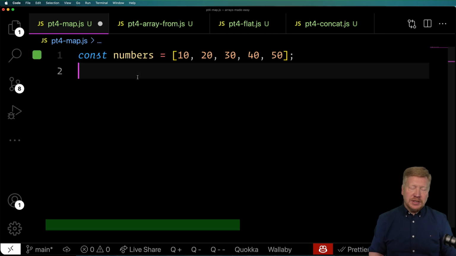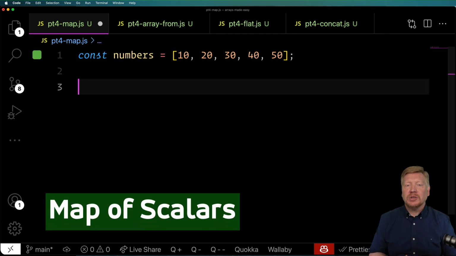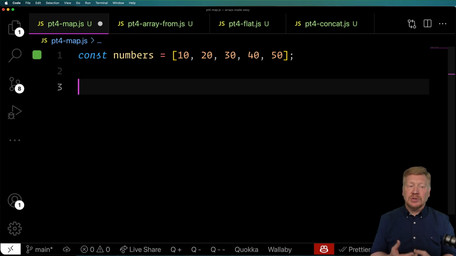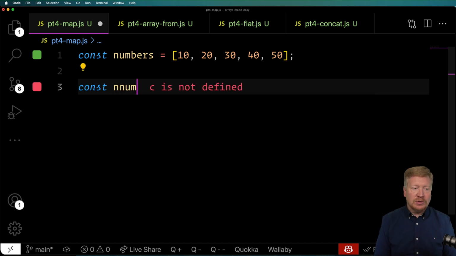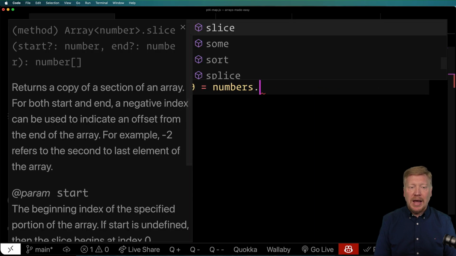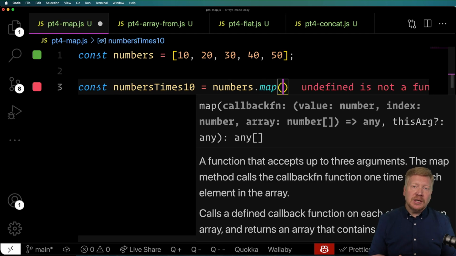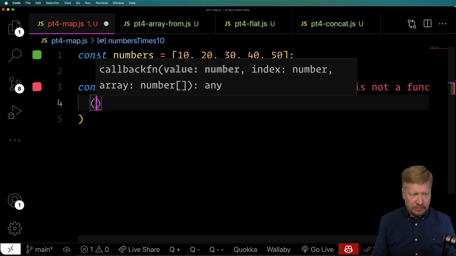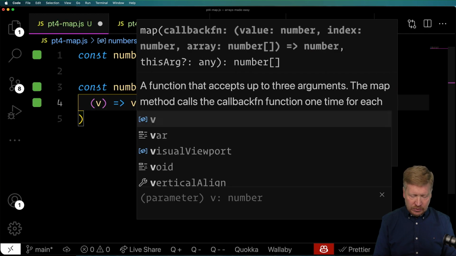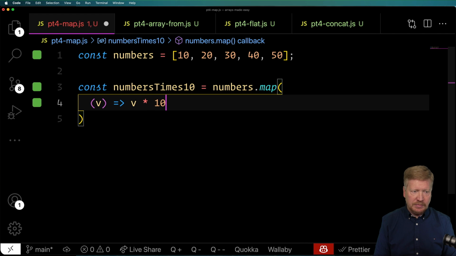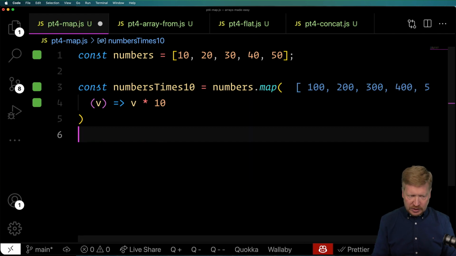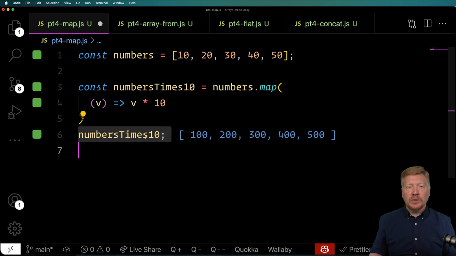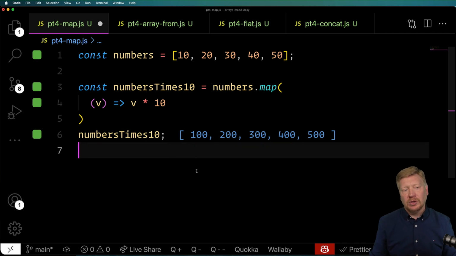Okay, let's start off with a list of numbers as we usually do. And we want to multiply each one of these by 10 and put those into a new array. So we'll say const numbers times 10. Then we use numbers and then map. And what map does is take a function and apply it to every value in an array. And then whatever comes out of the map is the new value for that item. So for example, the first parameter is the value and we're just going to take that value and multiply it by 10. Let's take a look and see what we get. And we get a copy of the original numbers array with all of the items multiplied by 10.